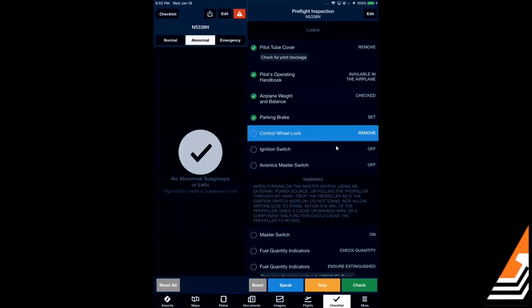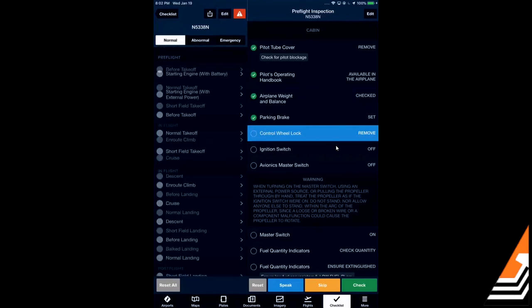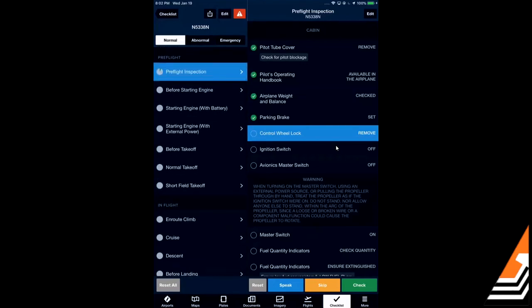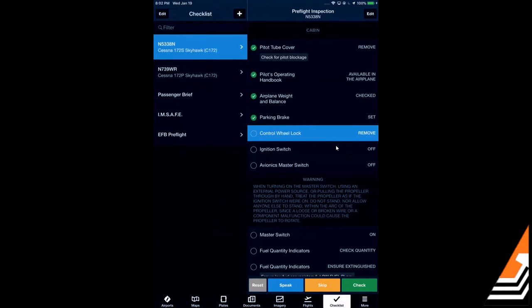Normal procedures, abnormal, emergency. Again, all of this stuff is directly coming from a POH. But if you wanted to edit it, you could do that as well. So again, checklist is a nice little feature if you didn't want to, you know, have a separate document on the airplane to use like that.